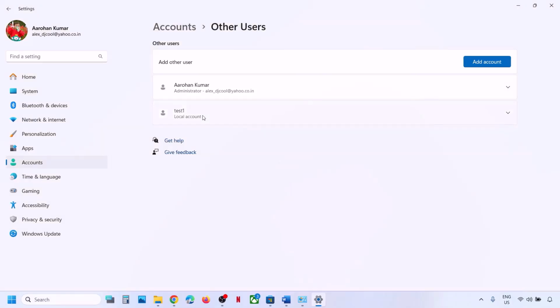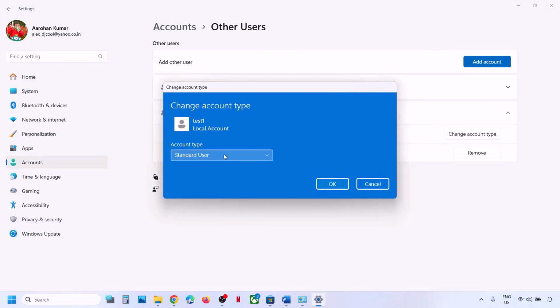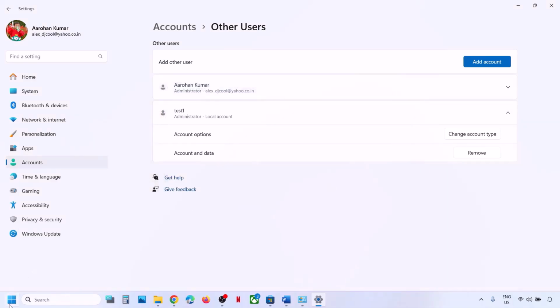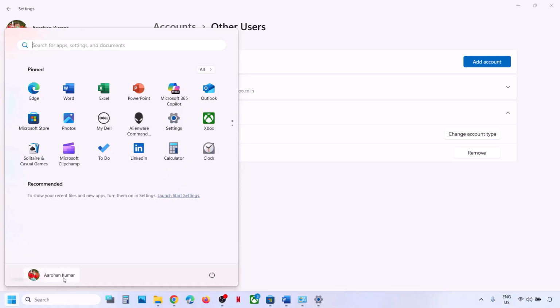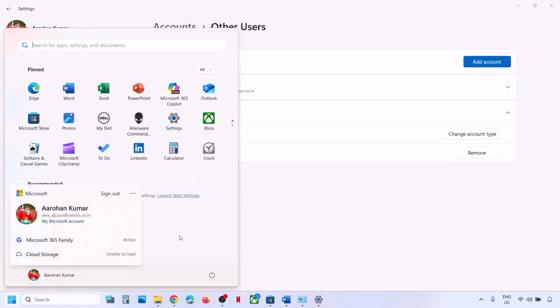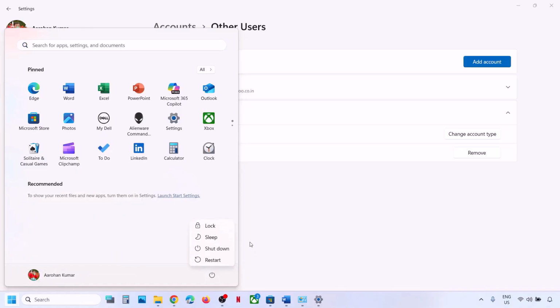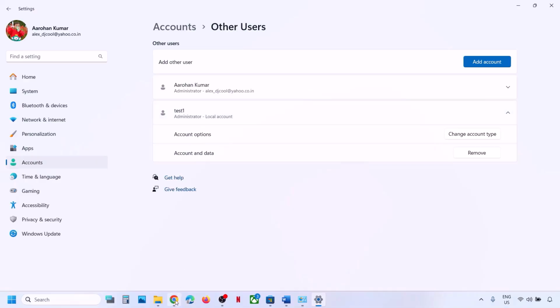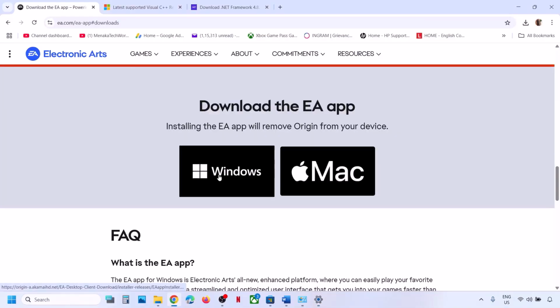And once the new account is created, click on it and then click on change account type, set it to administrator, hit OK, and then you can switch to the new account. So you can just lock and then log into the new account, or you can restart your computer and then log into this account, and then you can try to install the EA app.